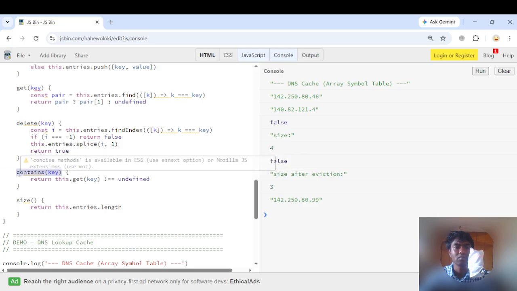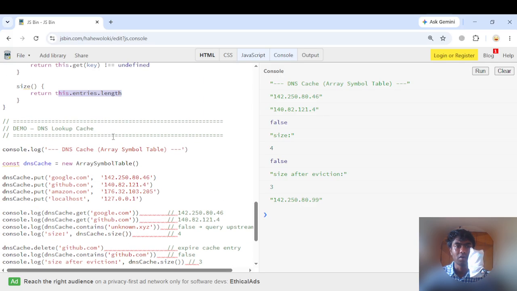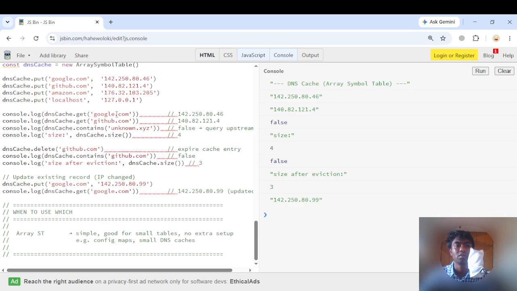Contains checks if there is a key with this get function, else returns false. Size returns the total length. Yeah, this is a simple implementation of unordered array hash table or symbol table, right?